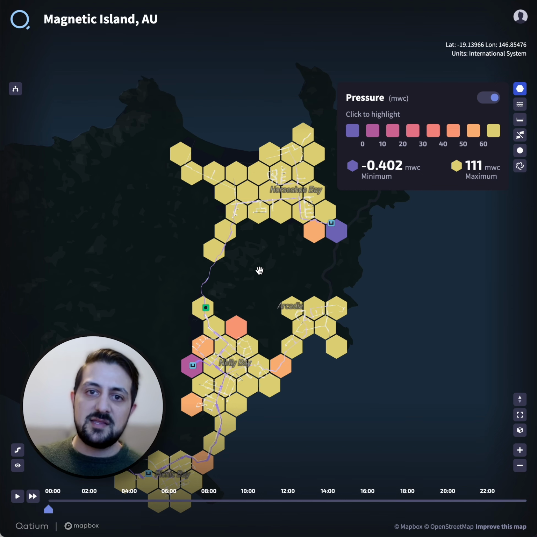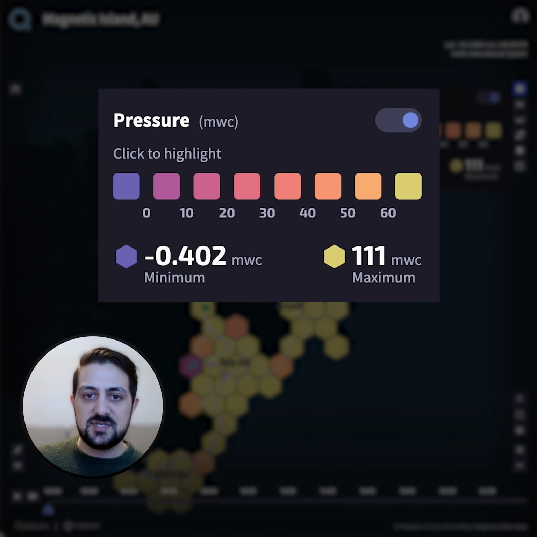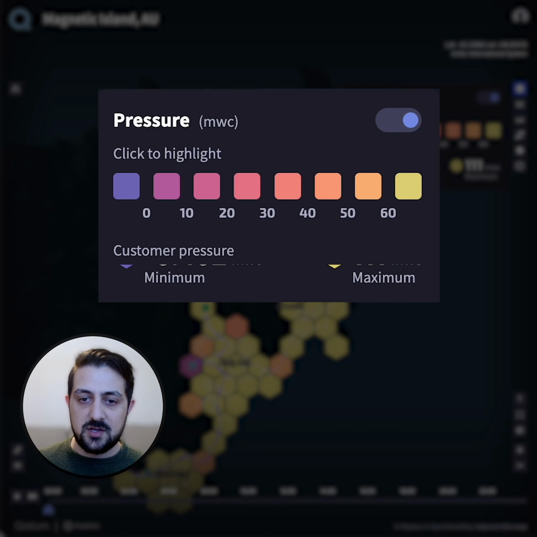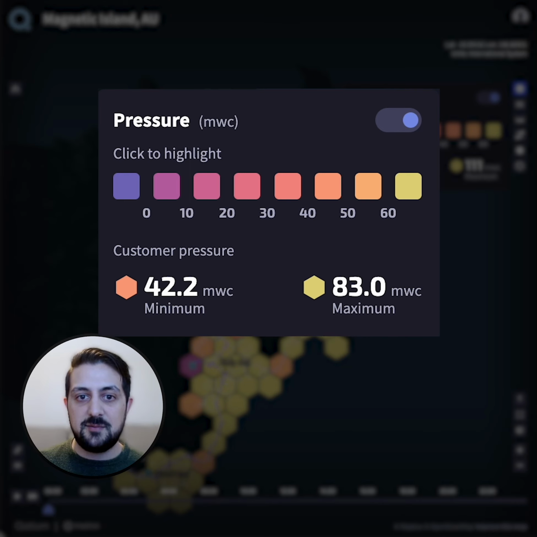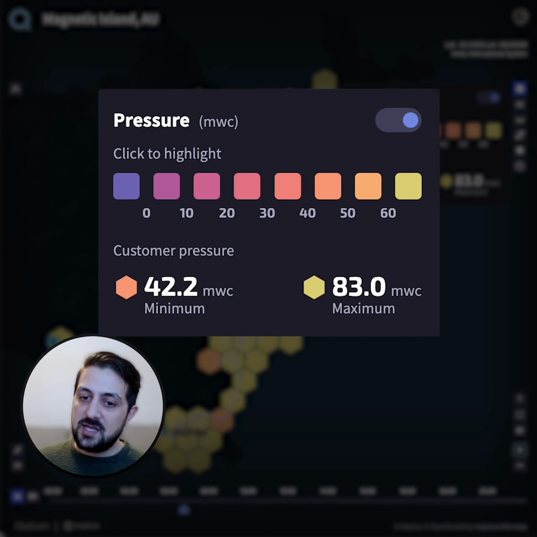And there was a debate within the Qatium team, should these numbers have such prominence on the panel, or should we maybe remove them? But from our discussion with our users, we found that they were mostly interested in what the pressures their customers saw were. So we tweaked the panel and updated the way that it worked. And so now when you look at the panel, we're seeing the minimum and maximum customer pressures only. So we're looking at where customer connections are and showing those.